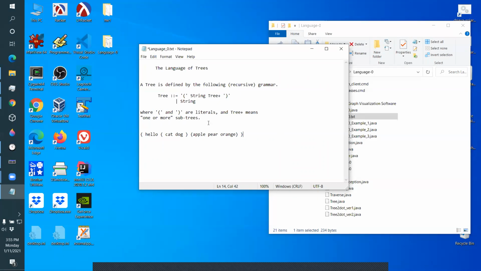So here's a tree. The way we read it, this is the root of the tree. This is the left branch of the root. This is the right branch of the root. This left branch of the root has this as its root, and then it has this as its only branch. The right branch of this tree has apple as its root, and apple has pear on its left branch and orange on its right branch.